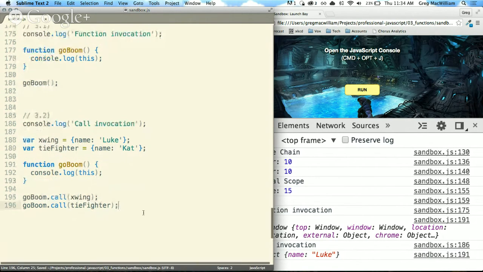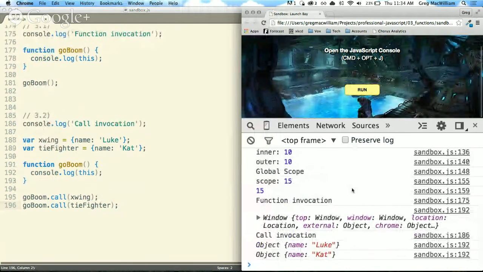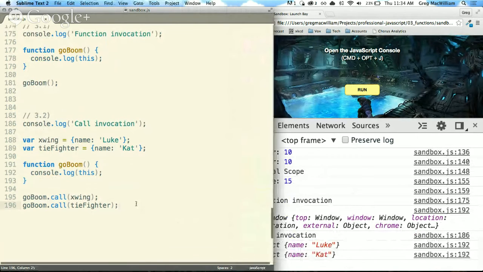Okay, so now we're going to go boom twice, and that one function is going to operate in the context of these other things. What if we wanted to replicate this anonymous call, this function invocation we did earlier? Under the hood, JavaScript is really just doing go boom dot call window. Window would be the default implementation here.